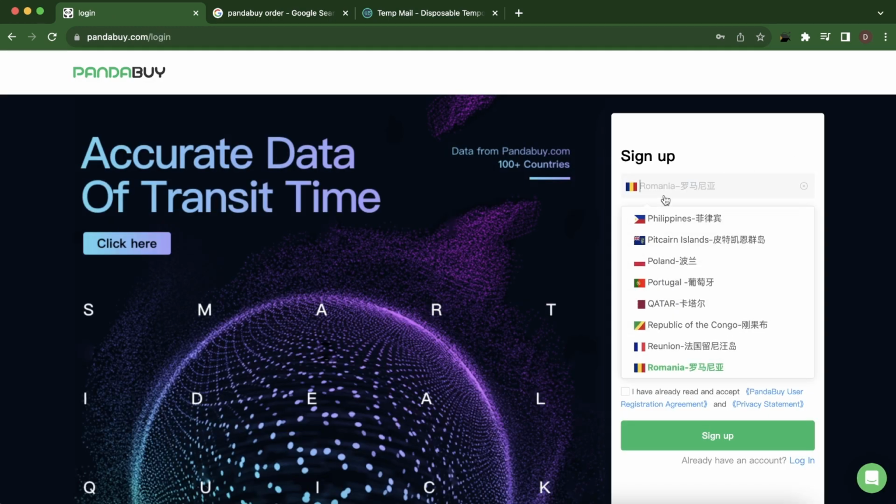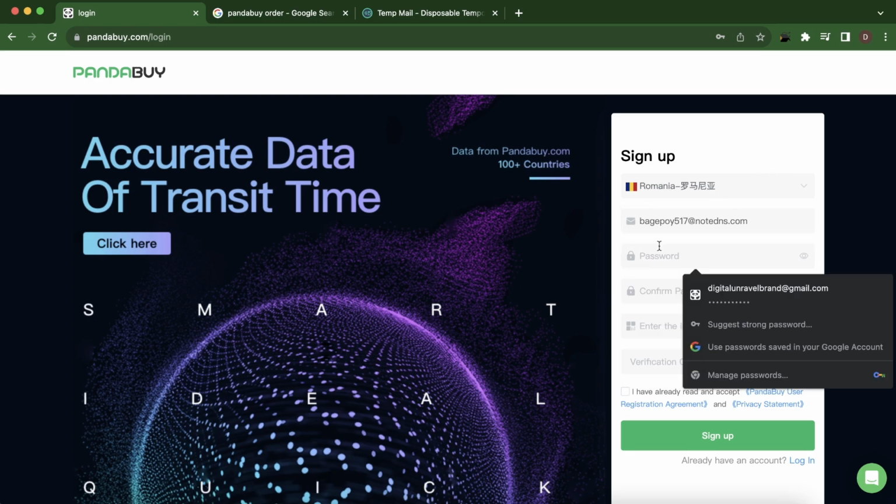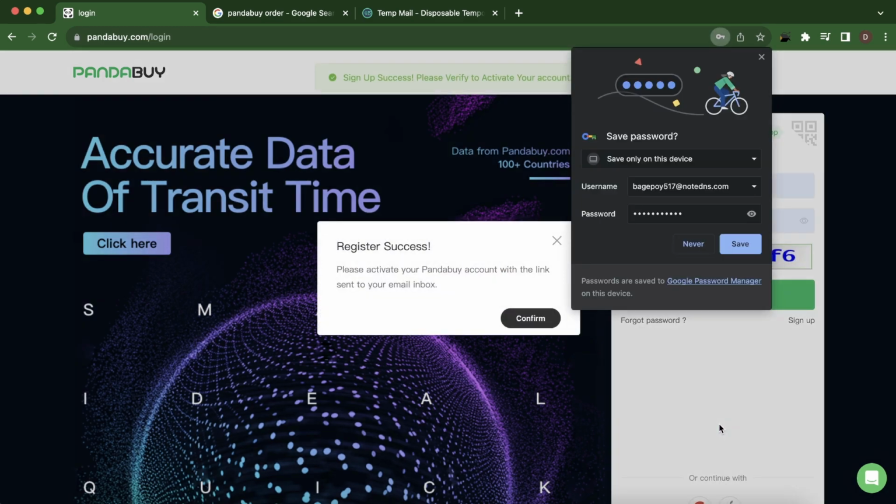Then here you have to choose your country, then enter your email address, your password, and then you'll have to confirm the password. And then you'll have to enter the verification code and then simply check this box here and click on sign up, and that's all you have to do. Then you can simply use Pandabuy. You'll receive a verification code on your email address, so this is very important. And then you'll be able to buy products from Pandabuy.